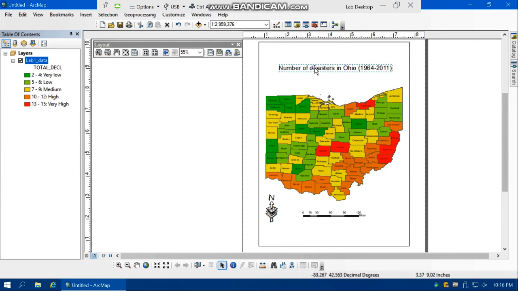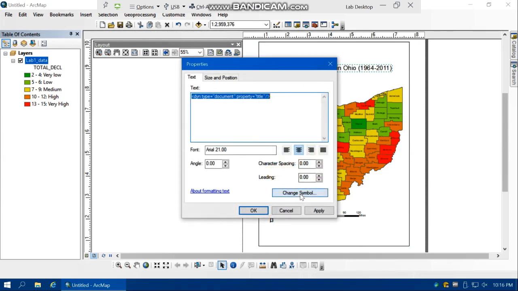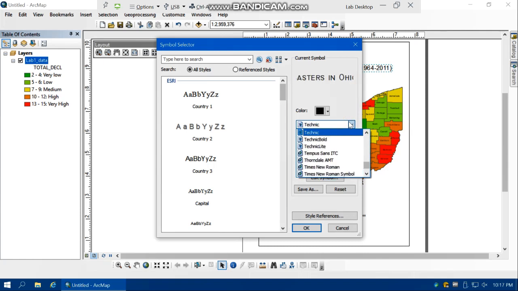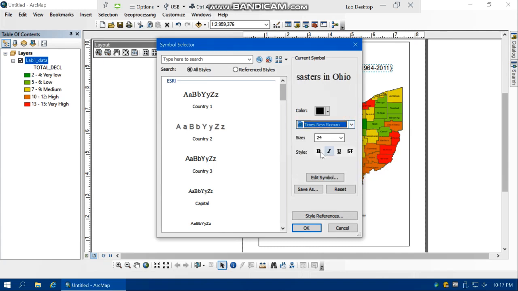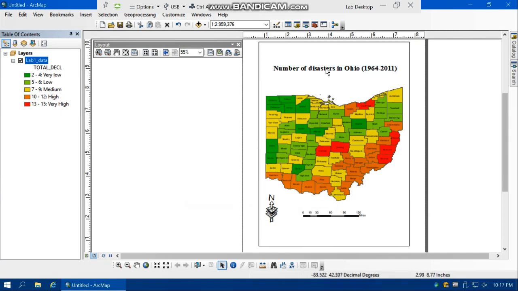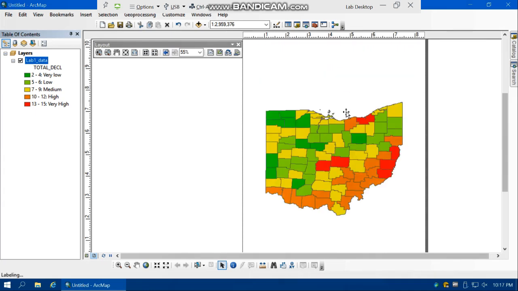You can edit this title by double clicking on it and then clicking on change symbol. You can change the size of it, for example 24, or the font to Times New Roman, and make it bold. Click OK, apply, OK. So you can edit the title too. You can also resize the map. If there is extra space, you can resize the map.